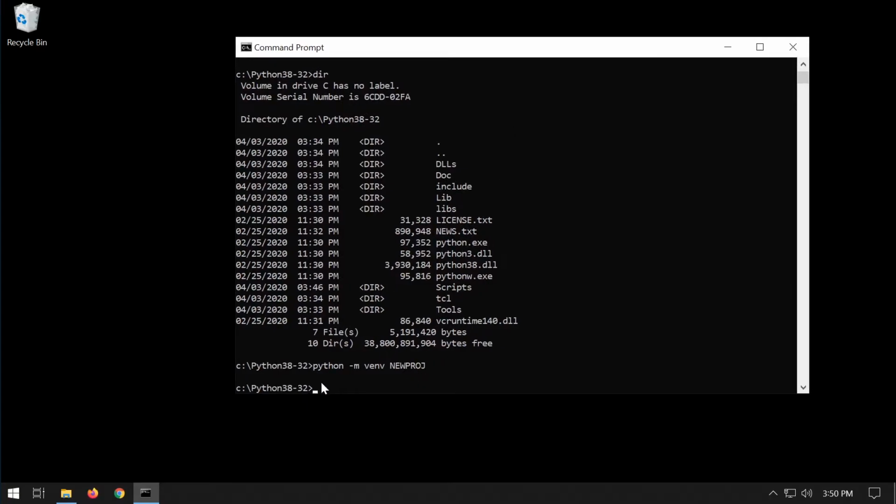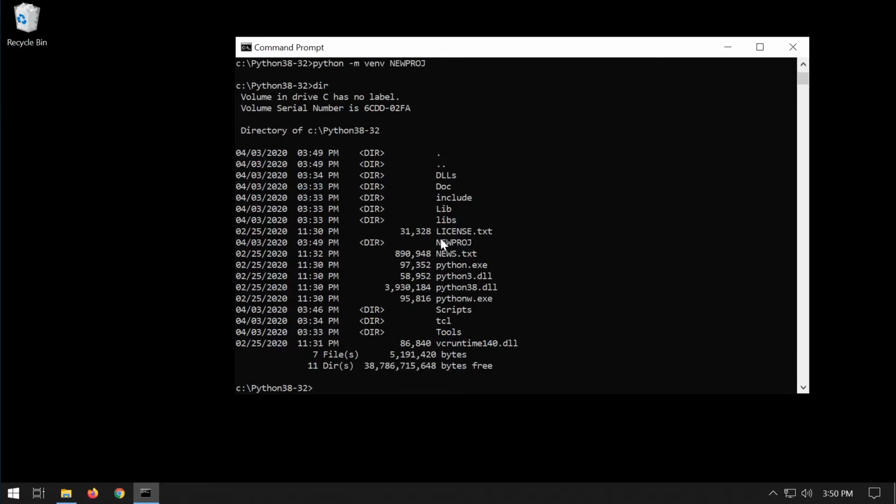So once that's done, I can now go into the folder, and what I need to do is activate this virtual environment. If I press dir, there should be a new folder called new proj, which there is. Now I can navigate to that. So if I type in cd and then new capital proj, yep.